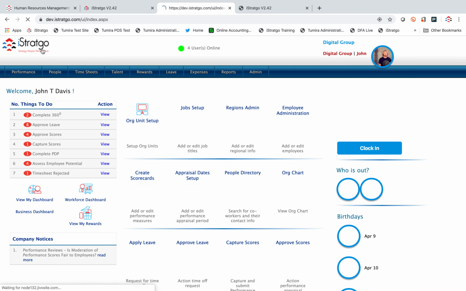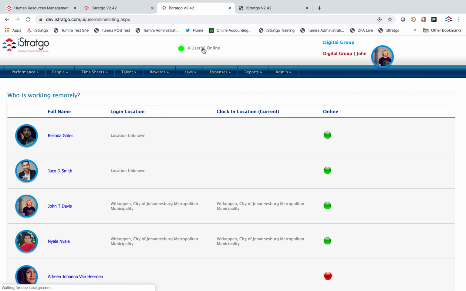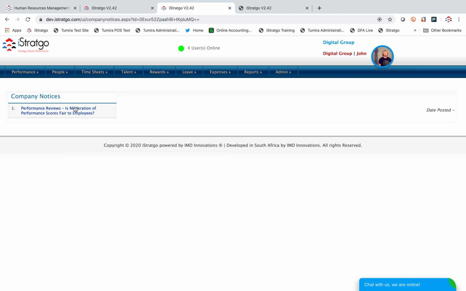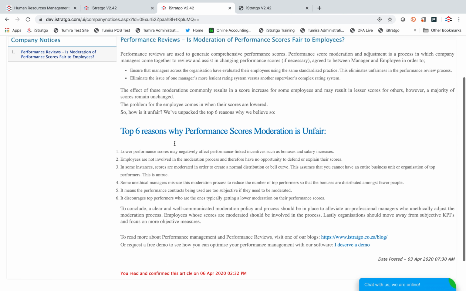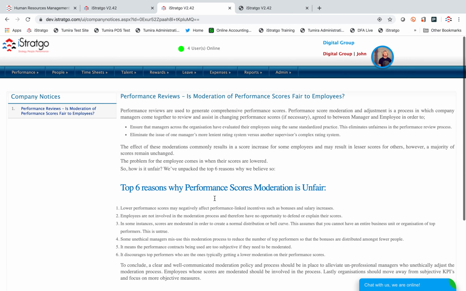Cool. What we've also done is you can also view who's online. So here I can see the guys that are online. So if I need to collaborate using Slack or Microsoft Teams, I can do that. And then I can also view any company notices. So here I can go and see that there's a company notice, and then I actually read and confirmed the article on this particular day.